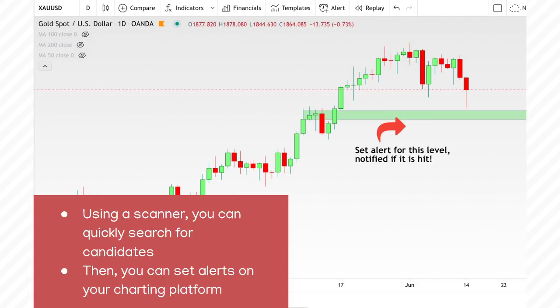So again, using a scanner, you can quickly search for candidates to add to your watch list. And then if they meet your criteria for a potential entry, you can set alerts. You can basically write things down on your watch list, add it to something that's on your mind. And that is where the watch list comes in.